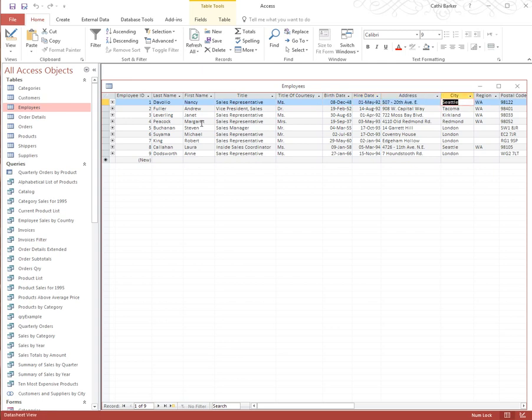Tab's moving me forward, and Shift Tab is what I use to move backwards. Though feel free to use your mouse and feel free to use your arrow keys. This is just traditionally how you move forward with the tab, and Shift Tab takes you backwards. Now when you do actually move to a field, it highlights the entire content of that field. And if you wish to make a change, then you need to press the key F2.